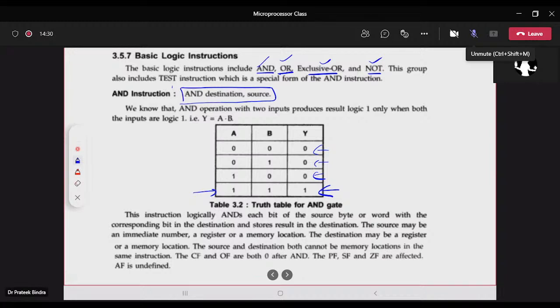Now again, you can have two registers, fine. You can have one register and one immediate value, fine. So your data can come either from the register or from the memory, fine. Both of the data can come from the register, okay. But both your data can't be given directly.